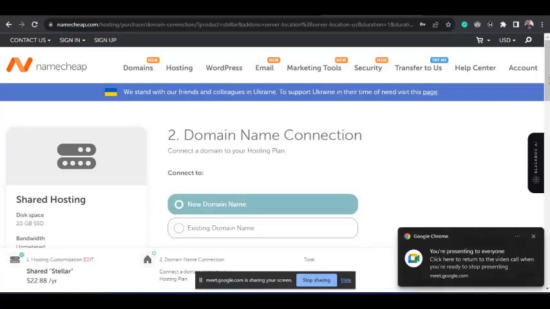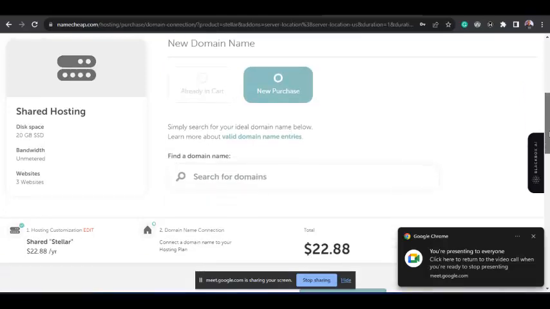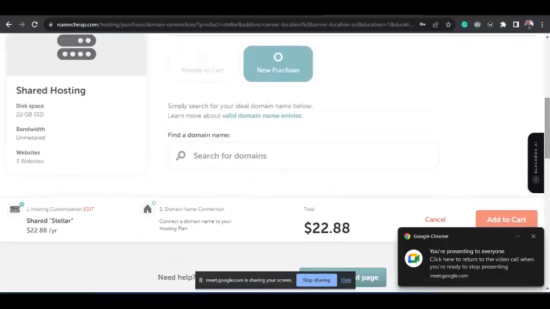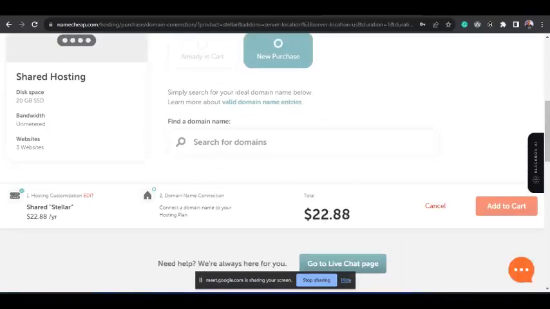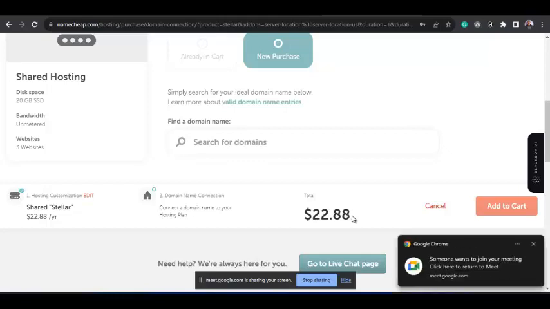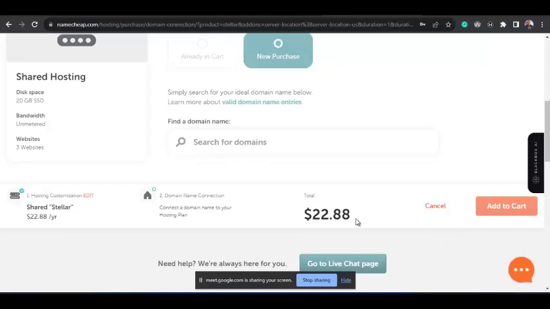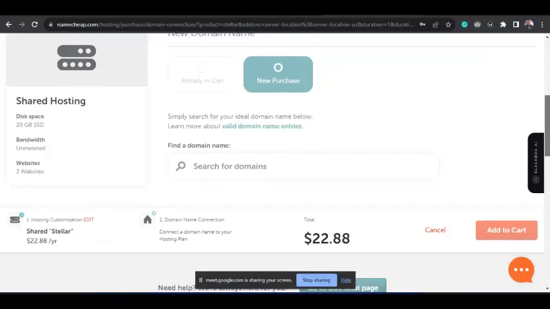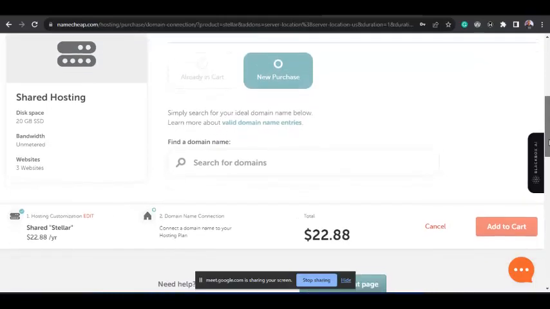Then you go to shared hosting. After going to shared hosting, you'll have to purchase a domain. This is the price for the hosting, about $22.88. In conversion to naira, that should be about 24,000 or 25,000 naira, according to today's exchange rate.